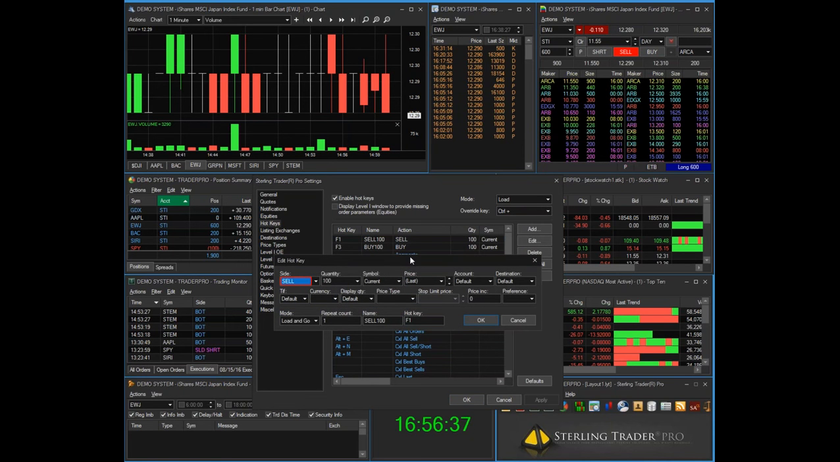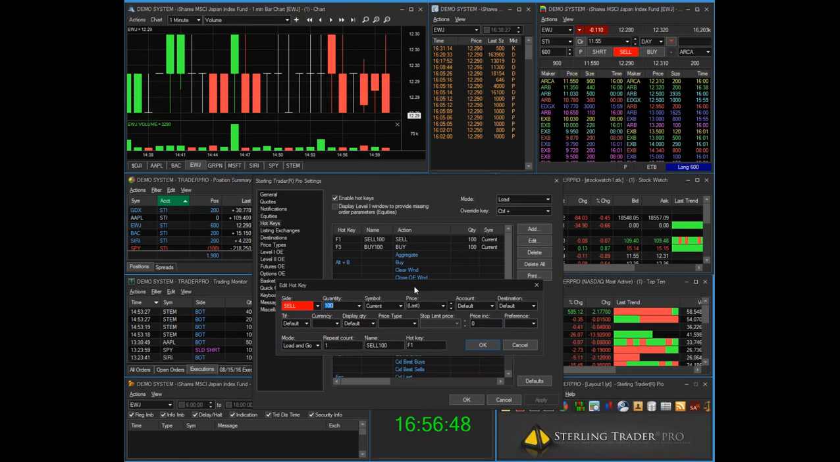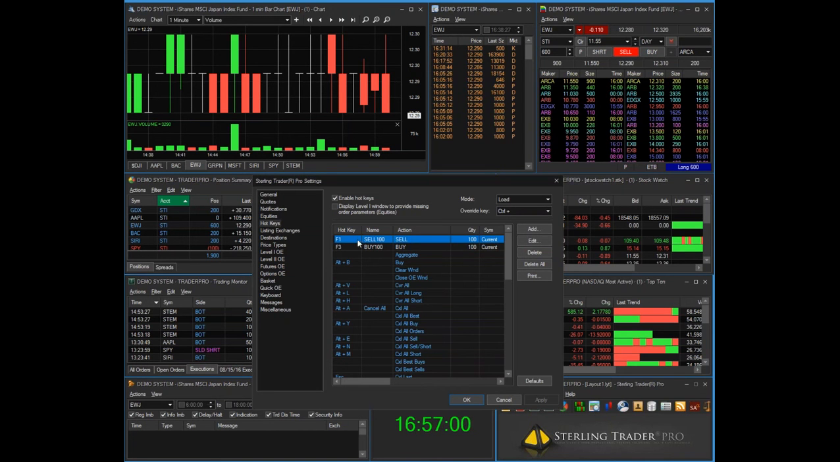So I'm double-clicking on the one that I call Sell 100. I call it Sell 100 because it's to sell 100 shares. You can hard code these based on symbol, based on account, based on destination. I have it set to use whatever controls are in my normal order entry window, just with a sell of 100. So to execute this, I would hit F1. To execute my buy 100, which is the same thing in reverse, I would hit F3.